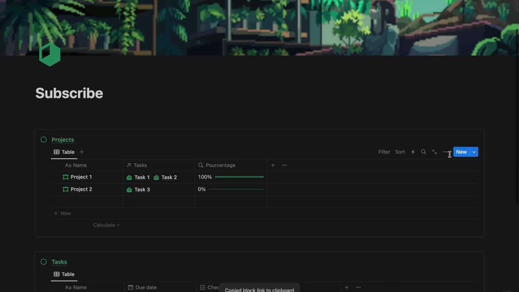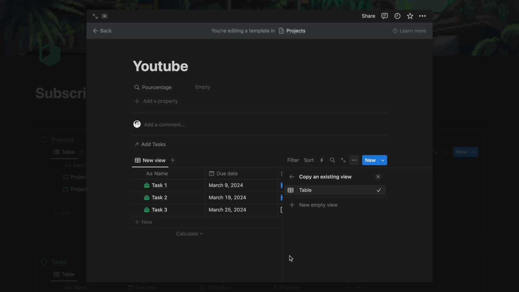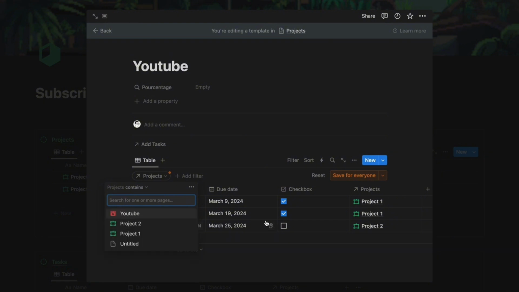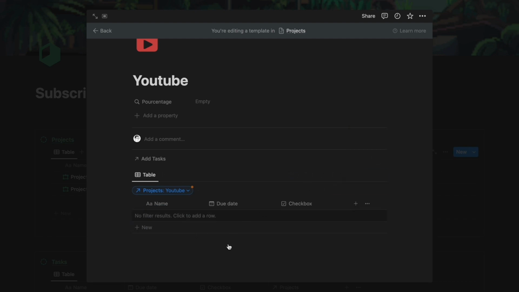So now we have copied the task database and we're going to paste it into the project page template. So for that we click on edit and then we paste the link and create a link view of the database. We can click on filter, select project, the relation property, and then select YouTube. And now every time that we go to YouTube project, it will automatically be updated into this page.